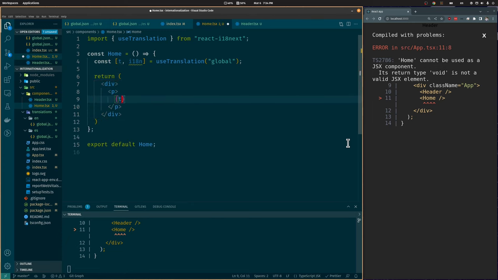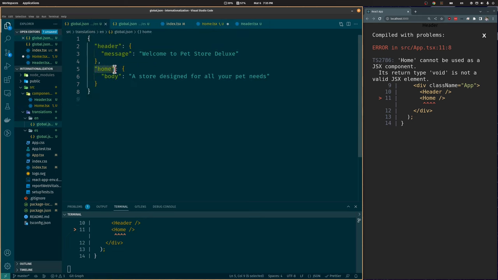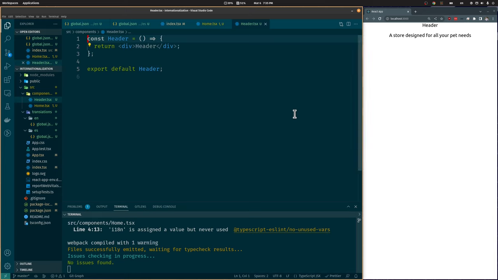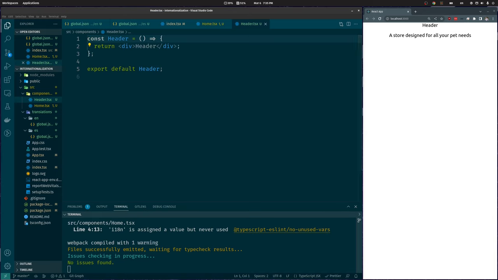To use the translation function, we pass the key we want to access. In this case, it's home.body, as we declared in the JSON file. As you can see, the text is displayed correctly and it's using English as the default language. Let's do the same for the header component.